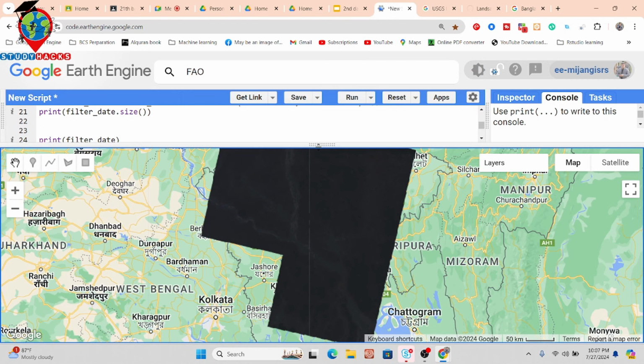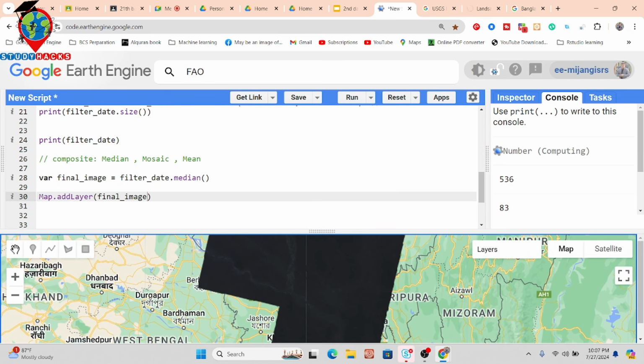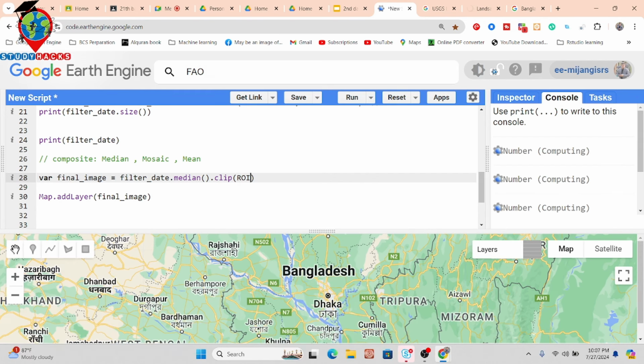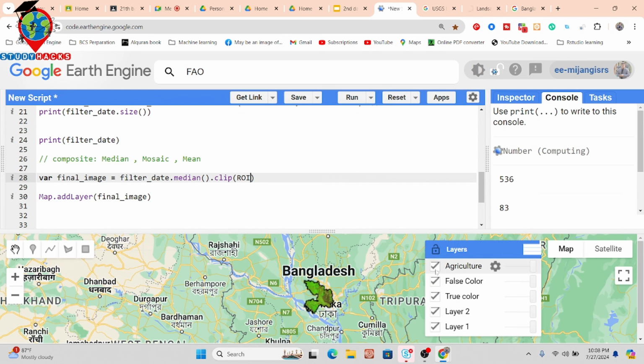Now I simply clip it with my study area. Suppose I just use .clip with my study area, which is called ROI, and click run. Now we can get the result only for my study area. But this image is generated from the middle pixel values of a total of 9 images. So this layer.